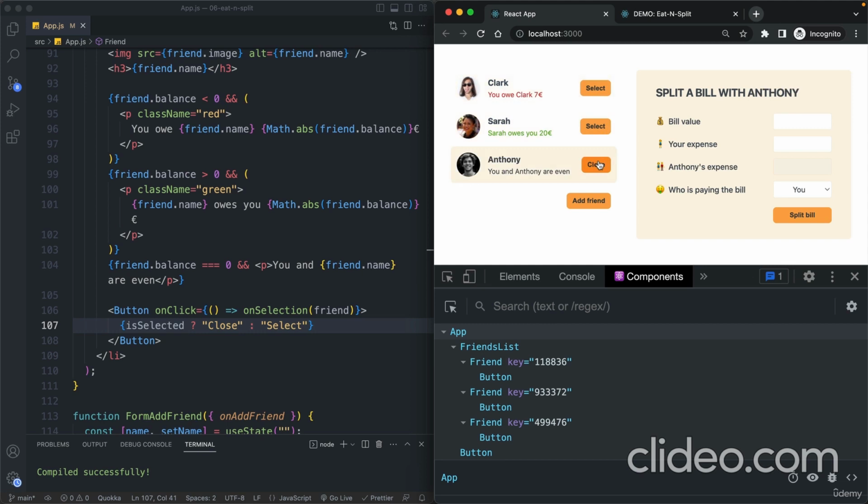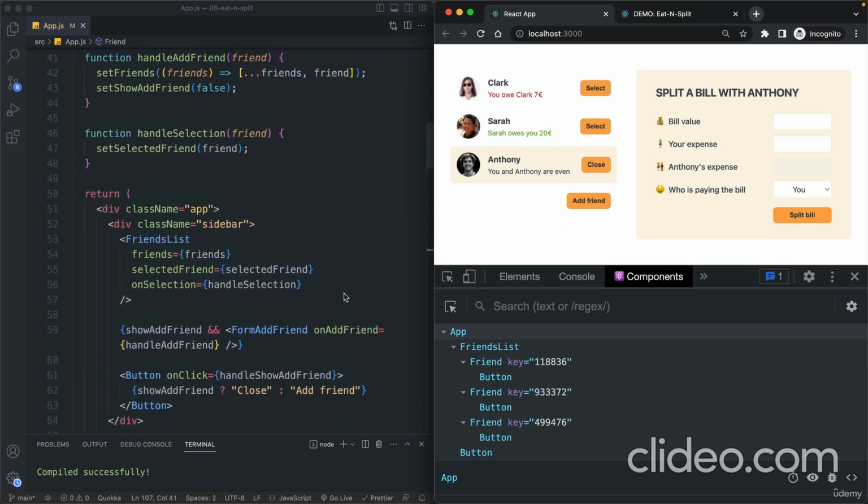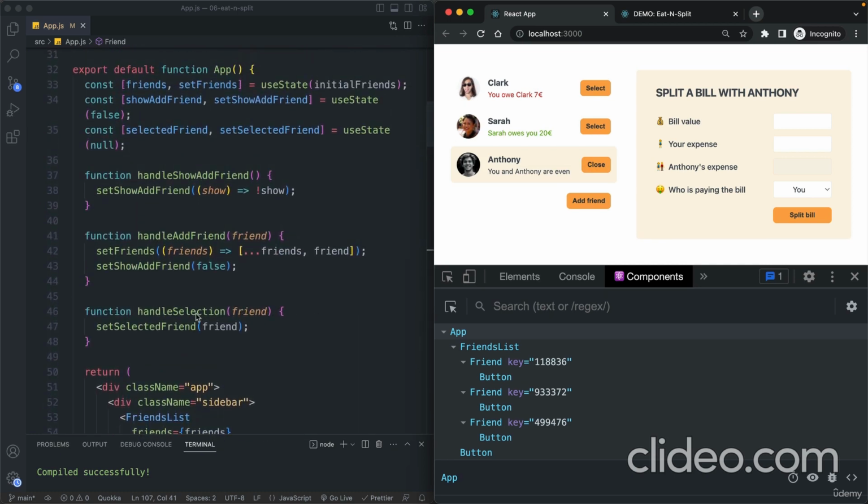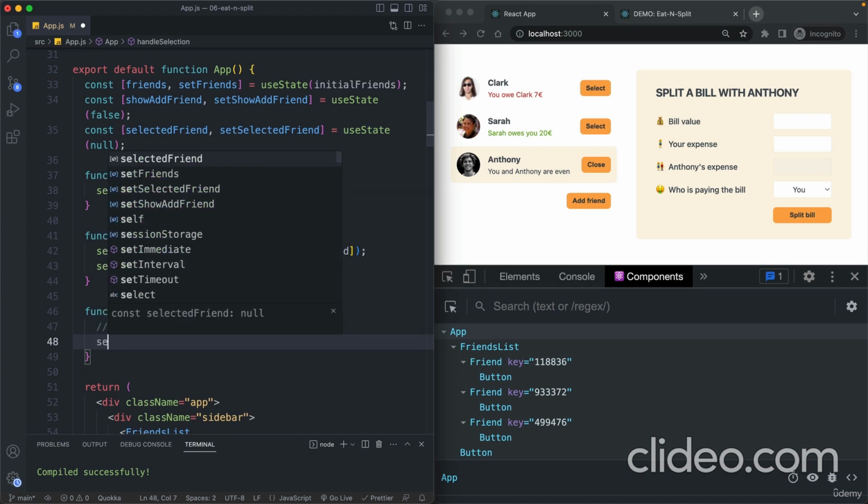So that's working, but what's not working is that when we click here again, this is not closed. And that makes sense because nowhere we are saying that when we click here again, the state should be back to null. And so that's what we need to do next. So here where we handle the selection, basically when there is already a friend selected, which means that this here is open, then when we click here again, we want to change the selected friend back to null. So back to the initial state, basically. And so here now we need to do something else. Let's just comment it out.